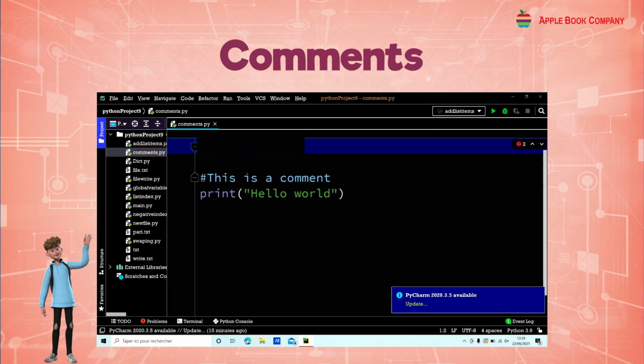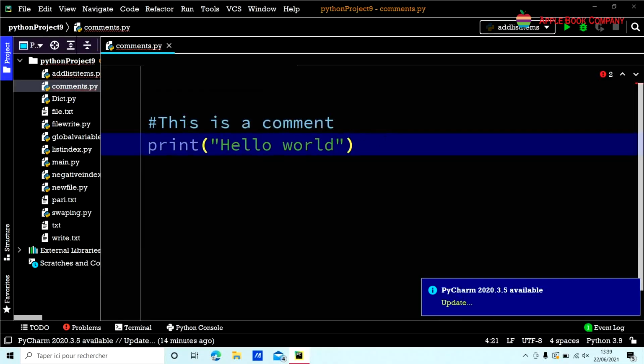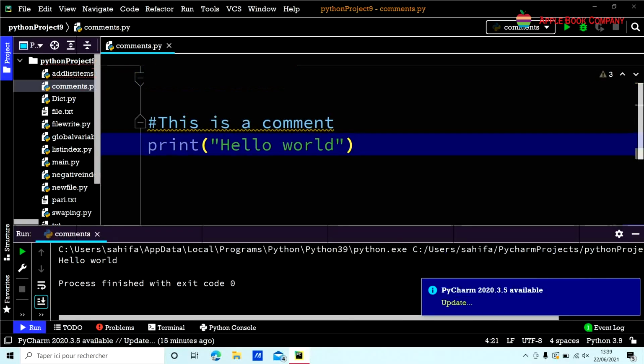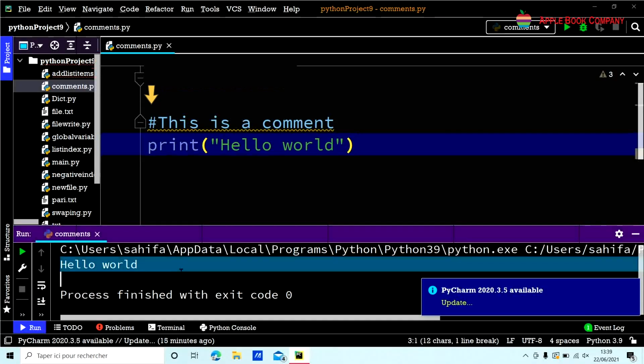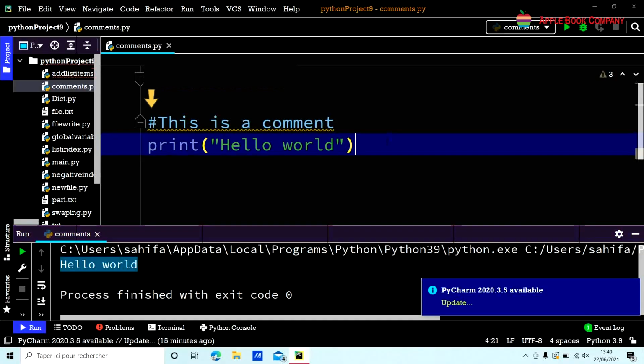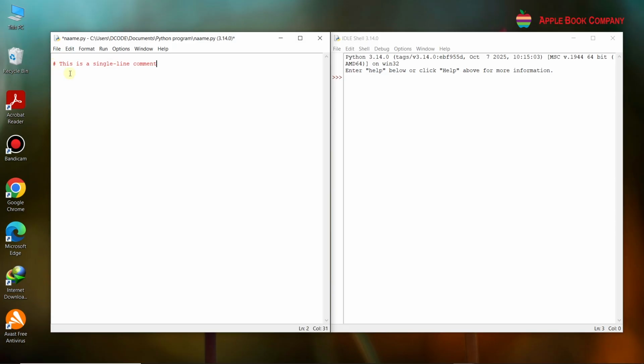Comments. Comments are notes in the code that help explain what the code does. Python ignores the comments when running a program. Single line comments start with a hash symbol. Example, hash, this is a single line comment. Print, welcome to Python.